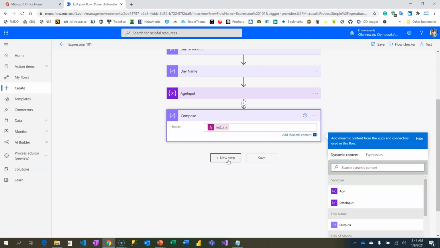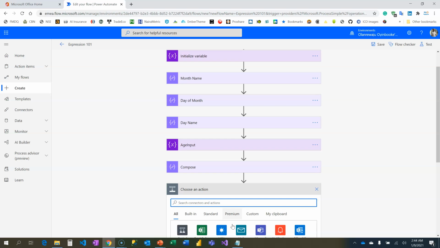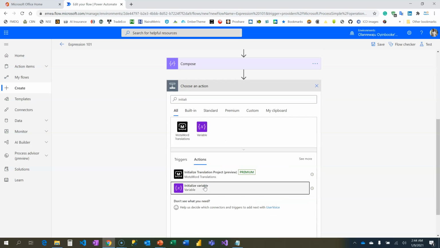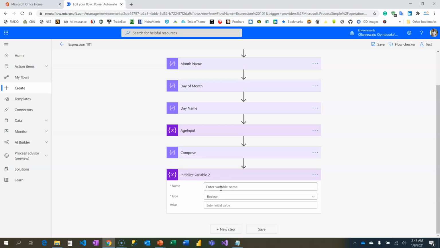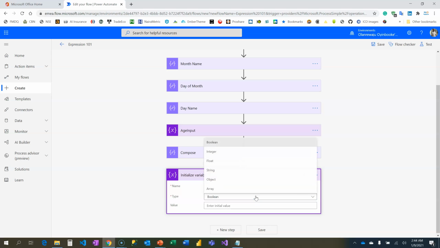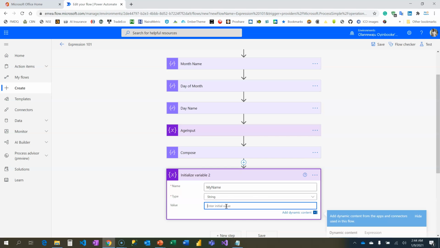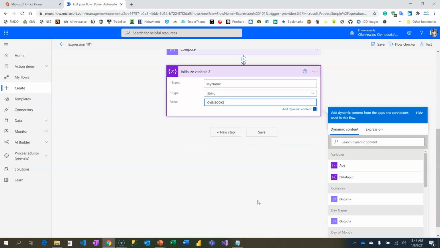I'm also going to initialize another variable, which I'm going to call my name. This time around, we are moving to the third part of the expression, and I'm going to call this my name. All right, it is string, and what else? Let's type it there. Okay, so I have it.